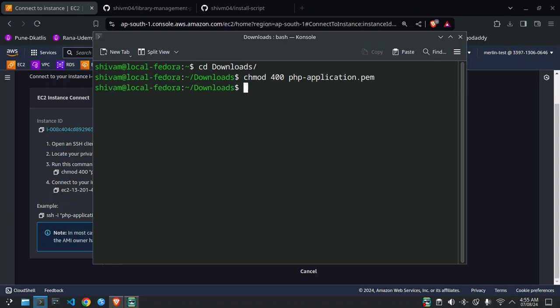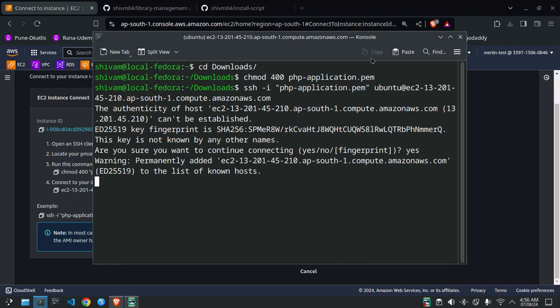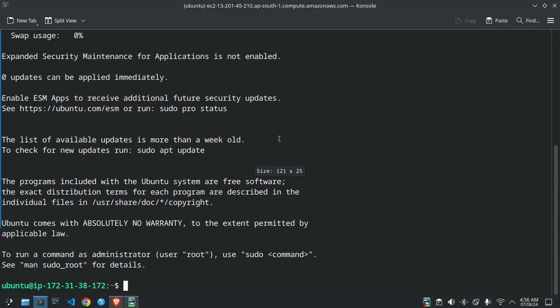Then paste the command. 400 means we are giving only read access to the user to access this key pair. Then click on enter. It will ask to continue, then press yes. Yes, we have successfully logged into the server. Means our first step is complete.